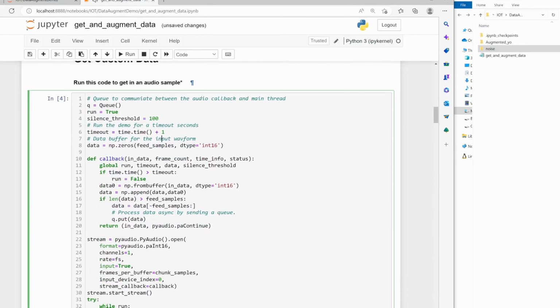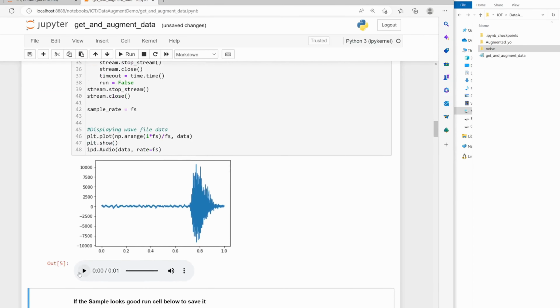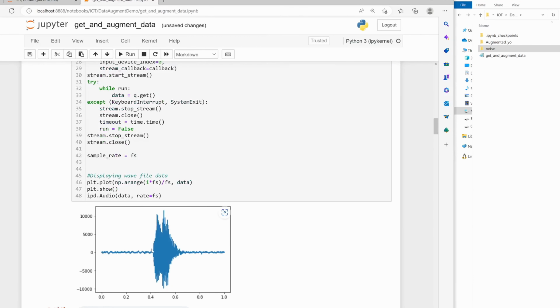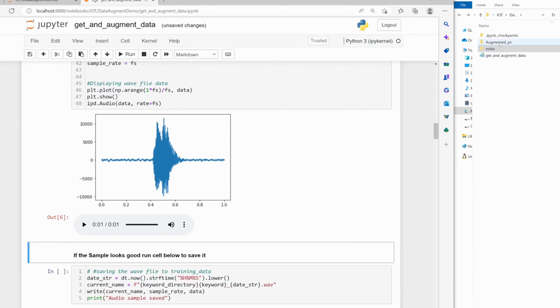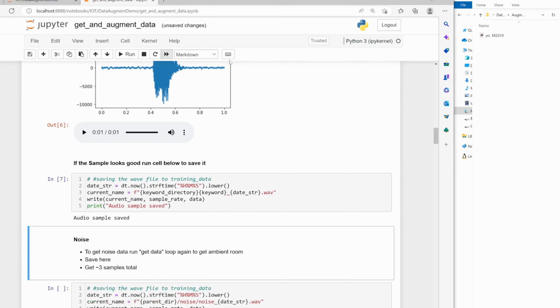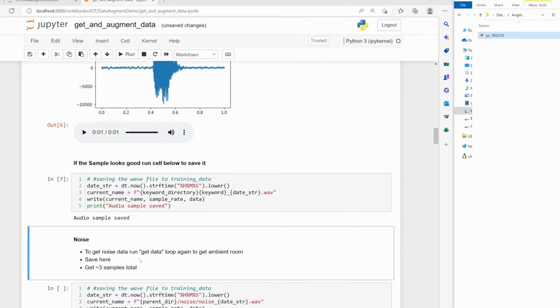So now if I actually say yo, yo, we're a little off. Yo. You get the idea. Get centered. Yo. Yo. Nice. Now, if we run this block, this will save that into our augmented yo file. So I'm going to click this. We now have that audio file, yo, in there.